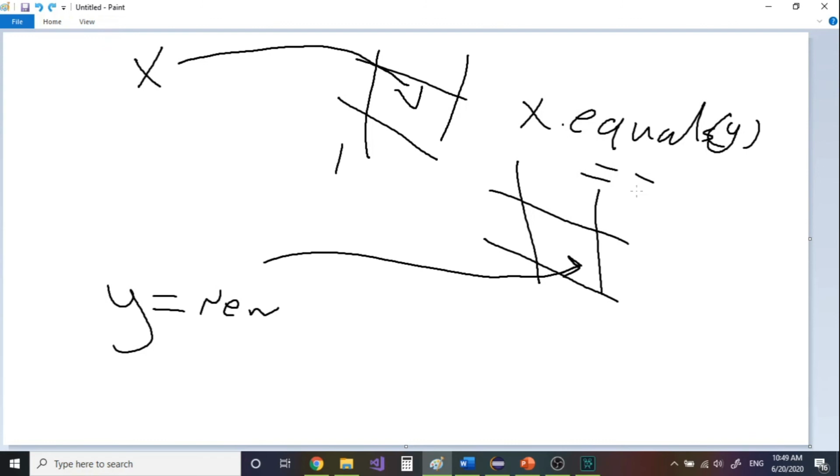So let me just take everything away, and I'll let you understand one concept. In Java, double equal, when you use non-primitive data types, will perform what we call a shallow copy. What does that mean?